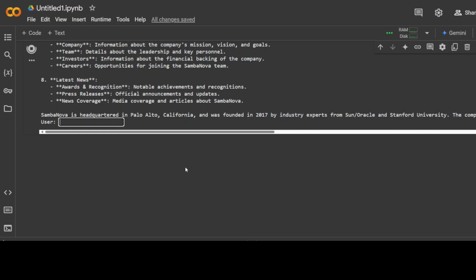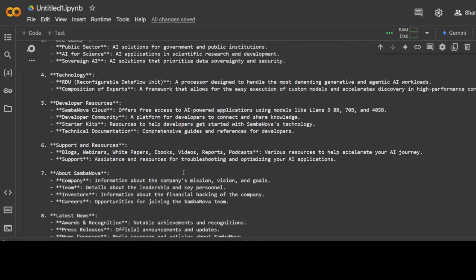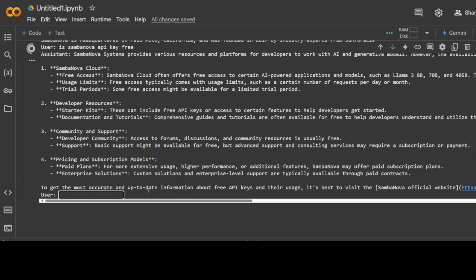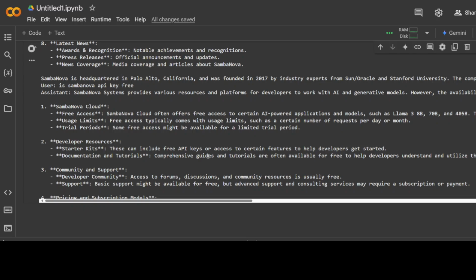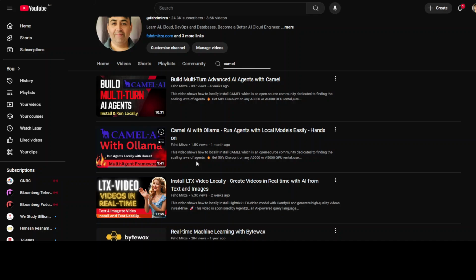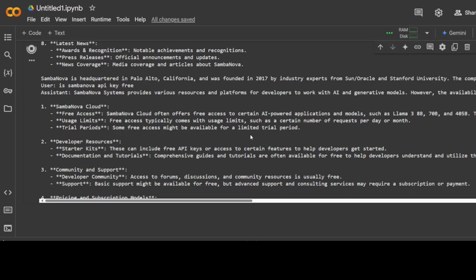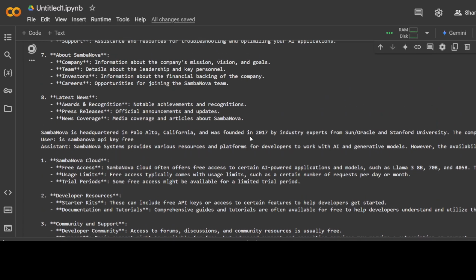You can ask it, is the SambaNova API key free? Let's go down. There you go. So it is telling you about free access, usage limits, and all that stuff. Pretty grounded answer here. Now, if you think about it, as Camel is very, very modular, you can simply use an Ollama model with it. So if you watch my video, Camel AI with Ollama, you can replace the SambaNova model with Ollama models, all free, all private, all local.